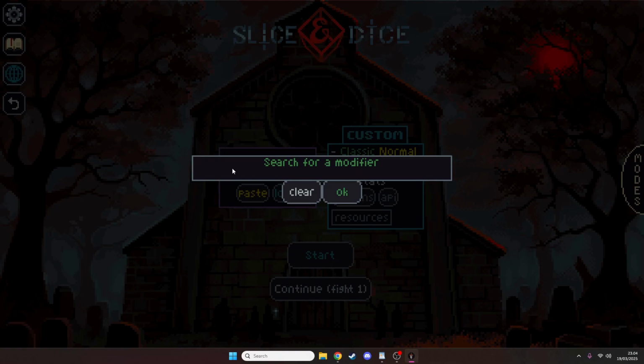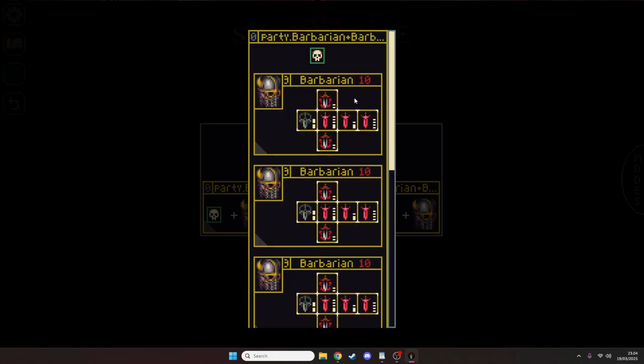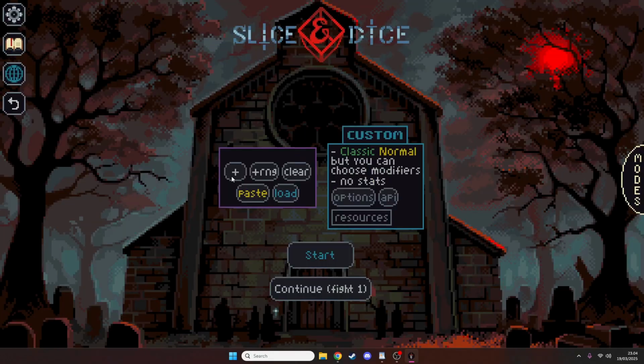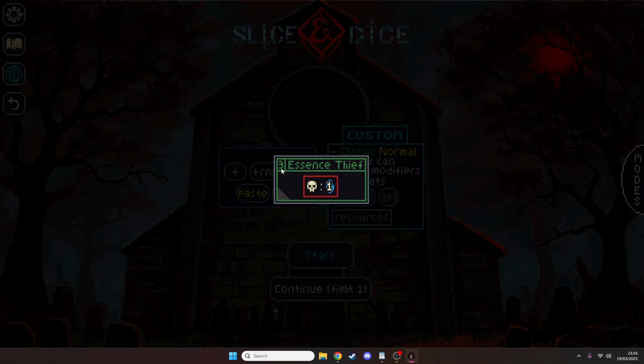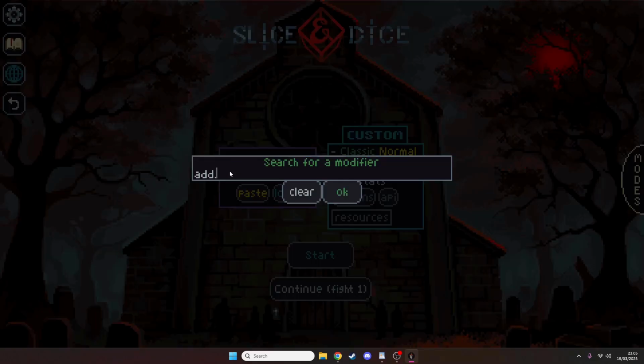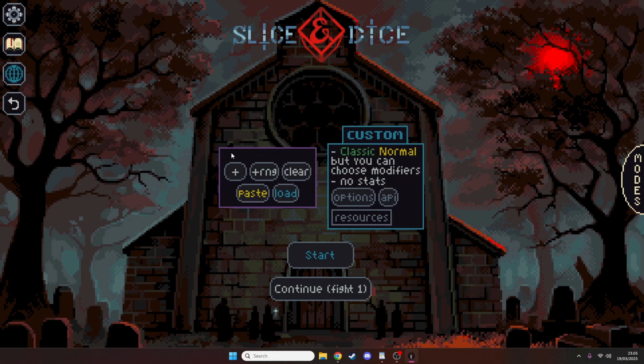The game doesn't really parse heroes or items. The only thing you're adding in custom mode is modifiers. There's no such thing as barbarian, but the game will understand that and try and go, do you mean add barbarian or party of just 5 barbarians? The game isn't always that good about it. We write thief and the game goes, hey, do you want to add essence thief? It doesn't understand to go add thief. It's a different modifier. So then it becomes important to essentially know the magic spells that make the text modding happen, that create the modifiers. And that's what we'll be going through here in this video.